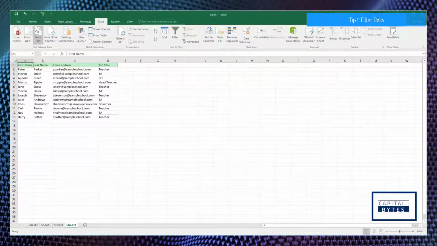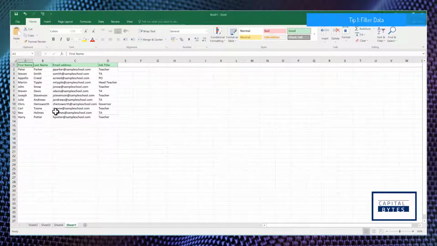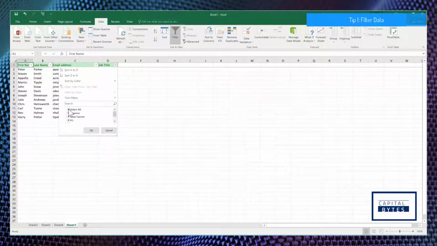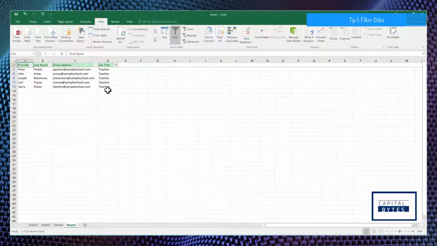So most of the time, the tab at the top here will be on Home. So all you do is make sure you are on the title, go to Data, click on this filter here. And then you get these little drop downs at the side. So let's say we want to filter by job title. We've got a few teachers in here and we just want to look at the teachers. We click this little drop down, deselect Select All, and we just scroll down here until we see the teacher and go OK. And that will filter out all the other job titles.